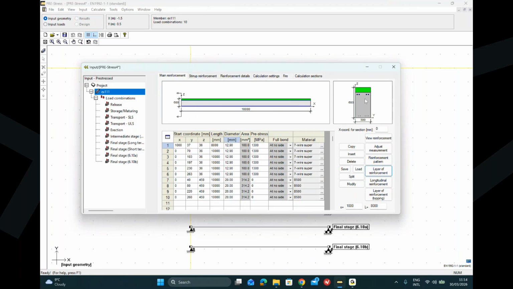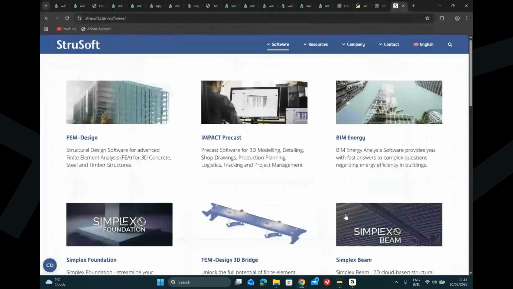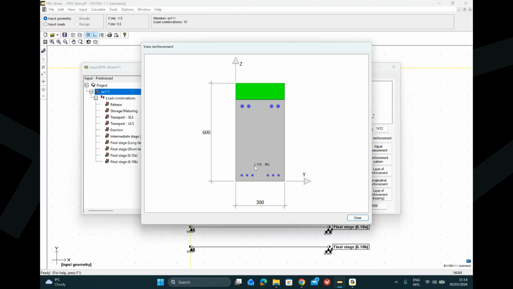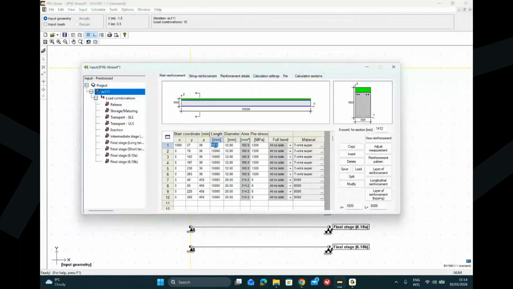And if I double click it, it will open up and it will show me that this reinforcement is not there because it's 1 meter inwards. So if I do this and drag this section, like here, and I double click it again, I see that my reinforcement has reappeared as expected. So that's how you modify the length and the coordinates.